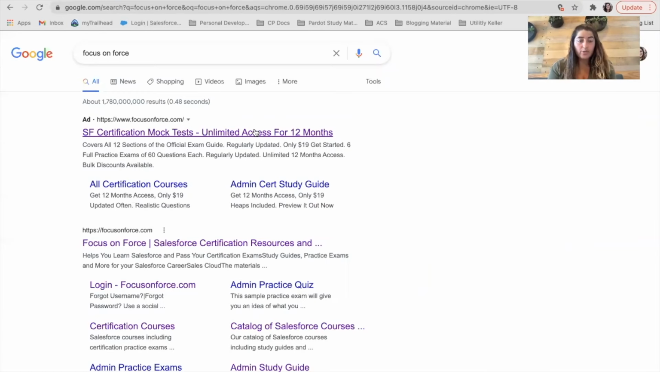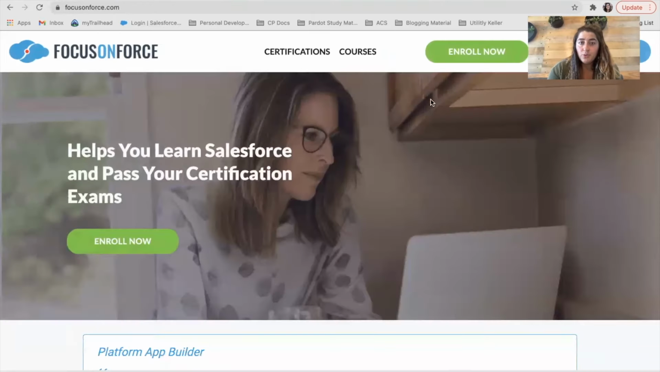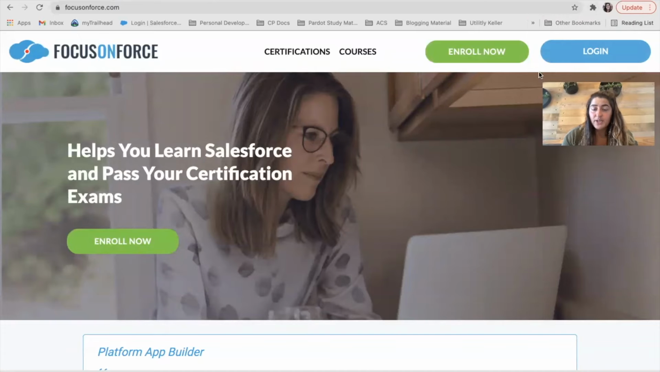So the third area that we have is Focus on Force. Now this is going to be my favorite section just because it has such a comprehensive, great breakdown of a lot of the material for Salesforce, depending on which exam you're studying for. So again, same thing, you just type into the search bar, Focus on Force, and click on the first tab right here. Don't forget, you will have to log in and create an account. That way, whenever you go, you'll have access to your account only.